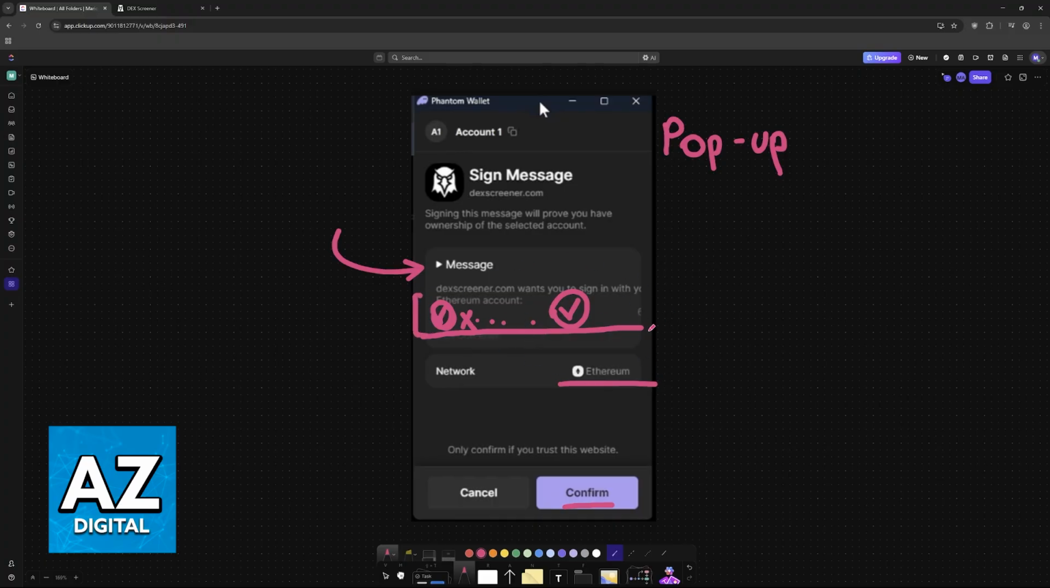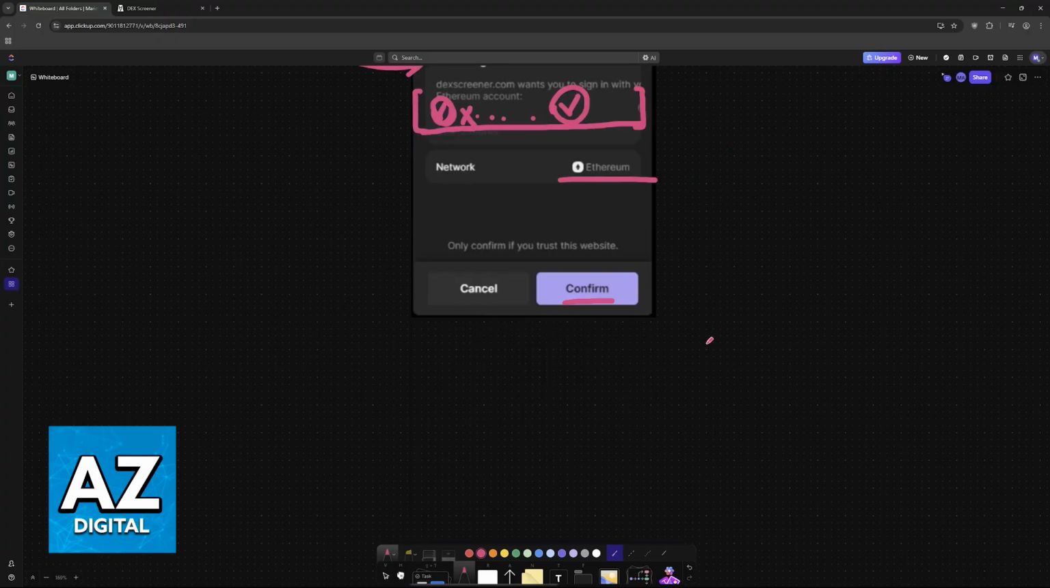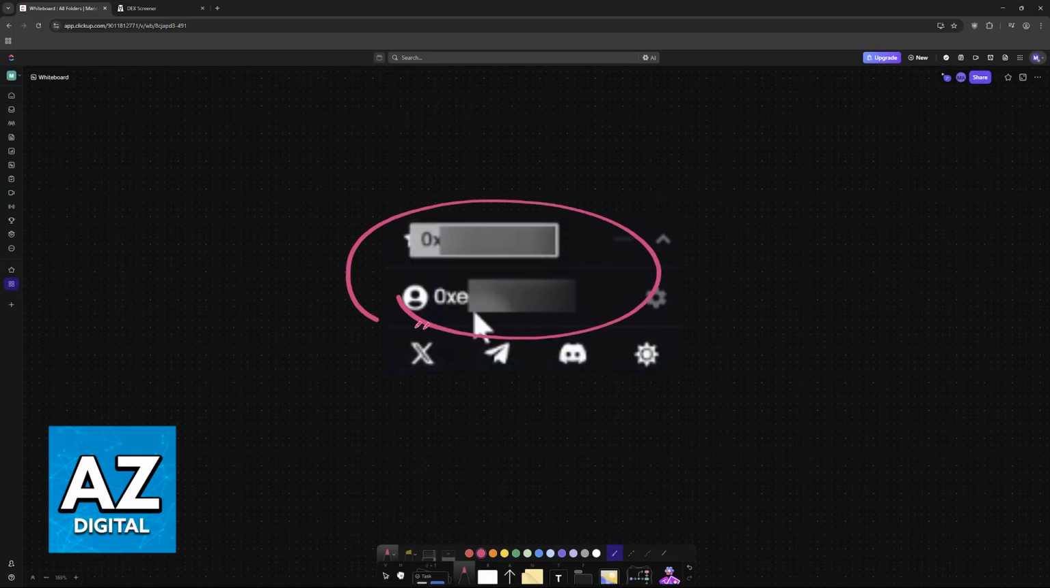As long as you confirm that this is the account that you want attributed to Dex Screener, you will be able to confirm and you can check it at the bottom left corner. Your user will be active now and you will see the wallet address displayed here.